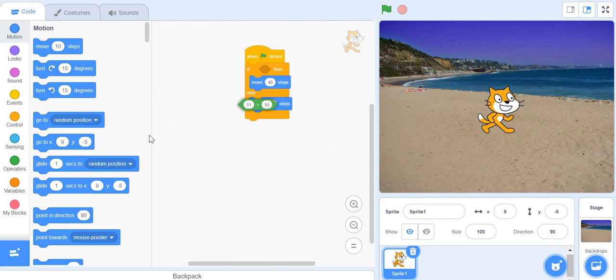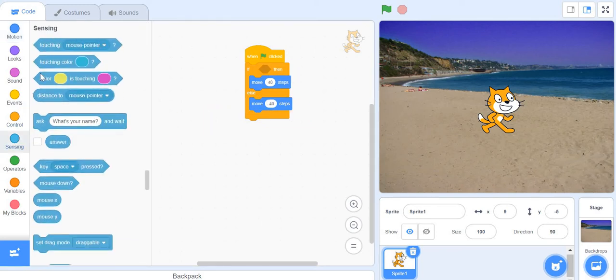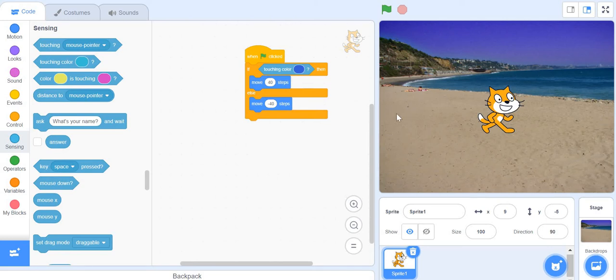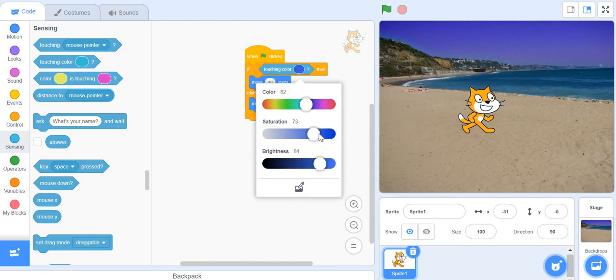So you can add not only operators, you can add different sensing blocks too. Like if touching color, we have the beach here, so we have the blue color, the sea. We'll change this to the blue sea color. There. So that's perfect. So if it is touching that color, then it moves 40 steps. Otherwise, it moves negative 40 steps. Let's execute that. It moved negative 40 steps because it didn't touch that color. Or maybe we haven't put an exact color defined here. So let's change that a bit.